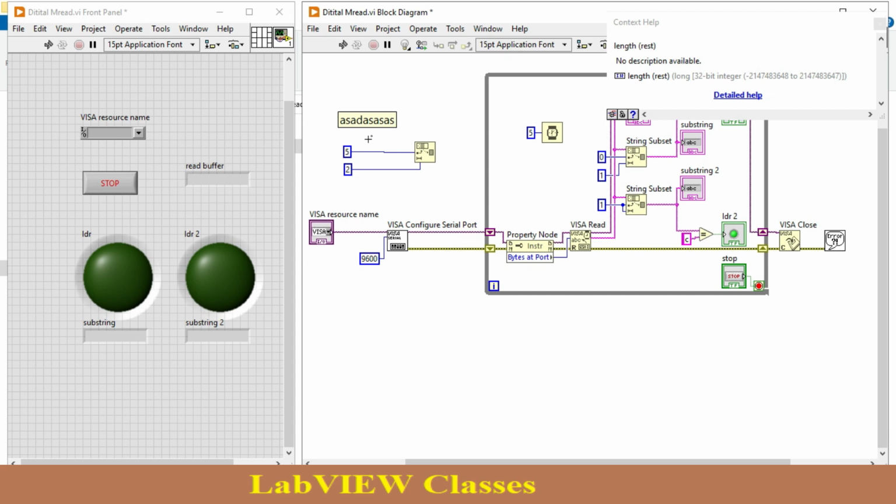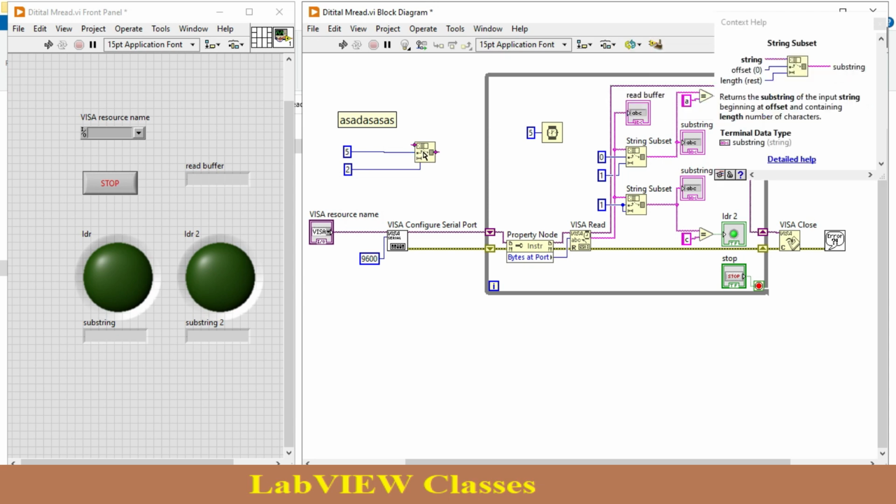So first tell me how many characters it will read. Three, substring. The string length is 2 only, sir. So in this case we have two characters.